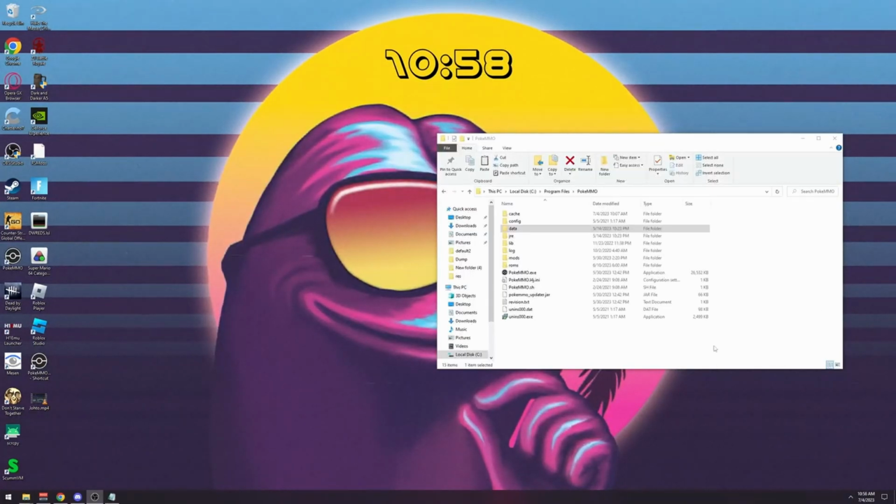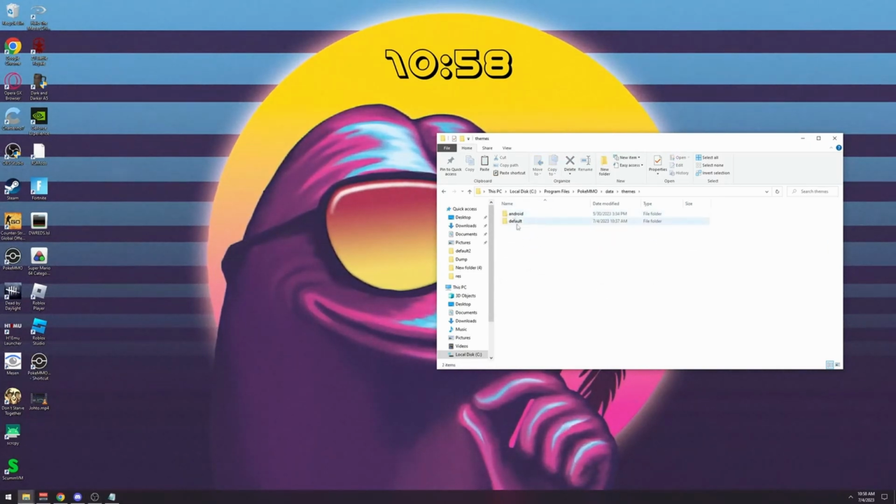Alrighty, so the first thing we're going to want to do is go to where you have PokeMMO installed. It should look something like this, and the first place we want to go is into the data folder. In the data folder, we're looking for the themes folder. And then in themes, you should have the default theme folder. Now, this is where everything's going to get installed to. We don't really need to go anywhere else.